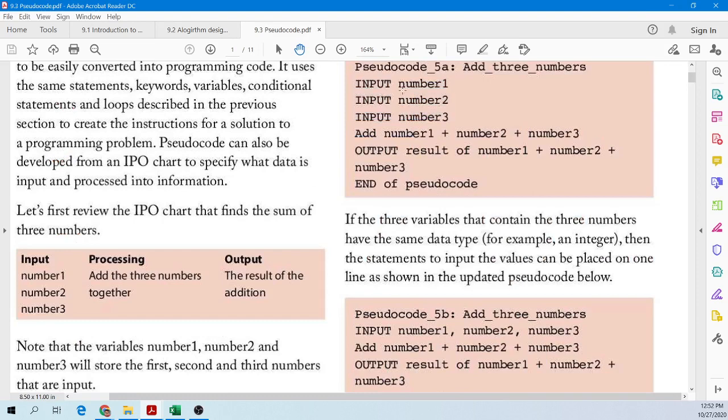So in this first example here, we can separate it, like this case here, if we know we'll be accepting different data types. But in this case at the bottom here, what they're saying is that if we know it's going to be the same data type, if we know all of the numbers that we are accepting are going to be, for example, integer, then we can place them in the same line of that pseudocode because they're going to be the same kind of data.